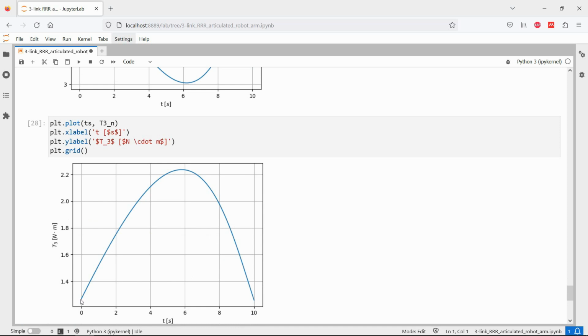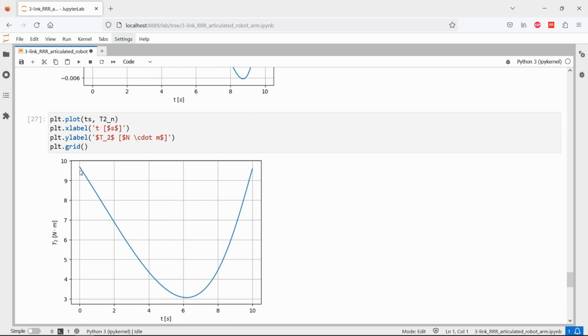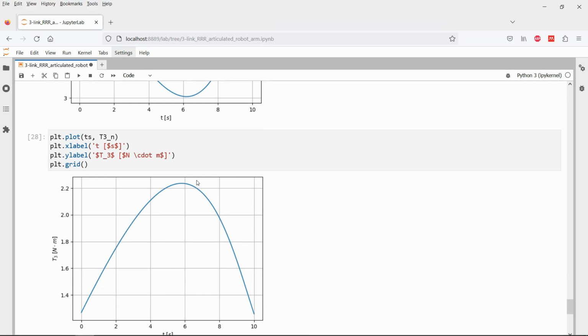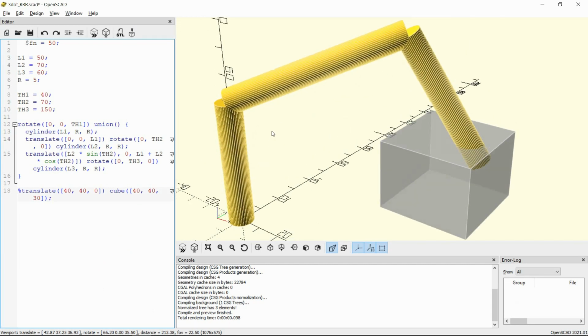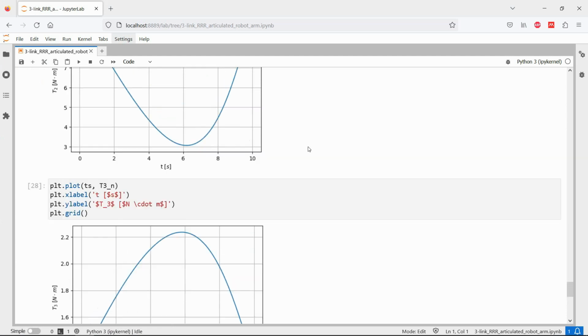It goes from a lower value to a higher value, and it goes back down to a lower value over time. And as you can see, the maximum value here is almost 10, just like here. Maximum value here is roughly 2.2, which again makes sense, because the second link has to support not only itself but the third link as well. So it's expected that at least at some point it will require significantly more torque to be able to do that. Okay, so I think this is the end.